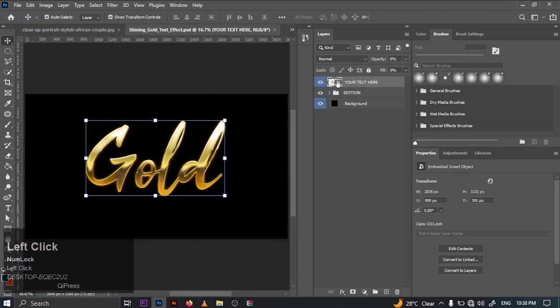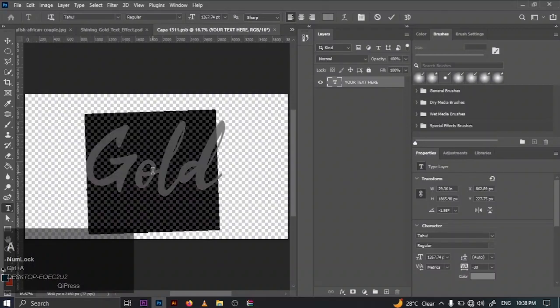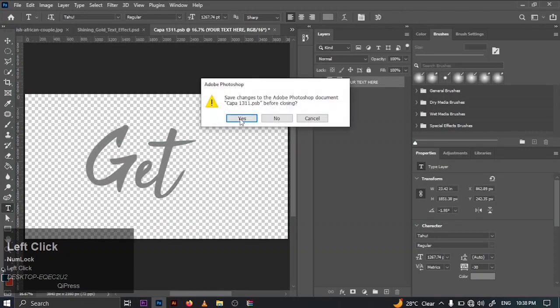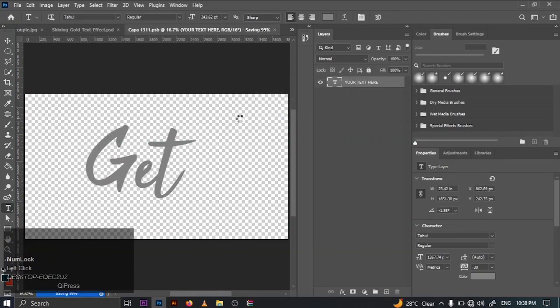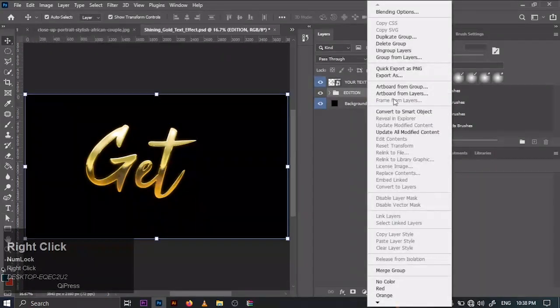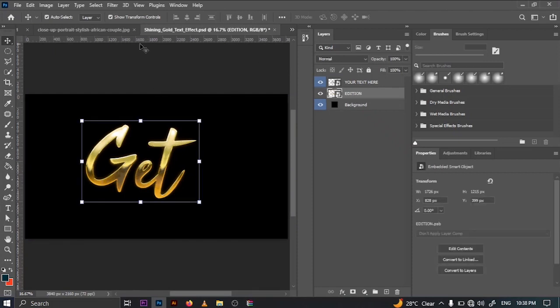So I'm going to click on here, check my text here, and I'll change this one to get. Click on good. I'll cancel this one. Then I'll convert this edition to smart objects. Convert to smart objects. It takes some time. Let me close this.